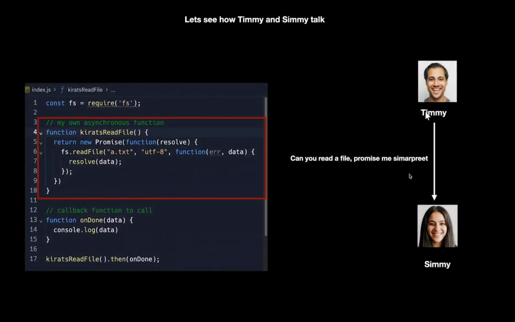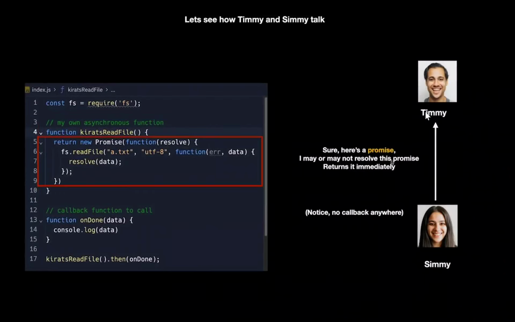So again, Timmy says, can you do this, read this file for me? Promise me please. And then Timmy goes on to do his own things. Simi immediately says, okay, bhaiya, here is a promise. I may or may not resolve it. Please put a dot then on this promise so that I know where to send the data.